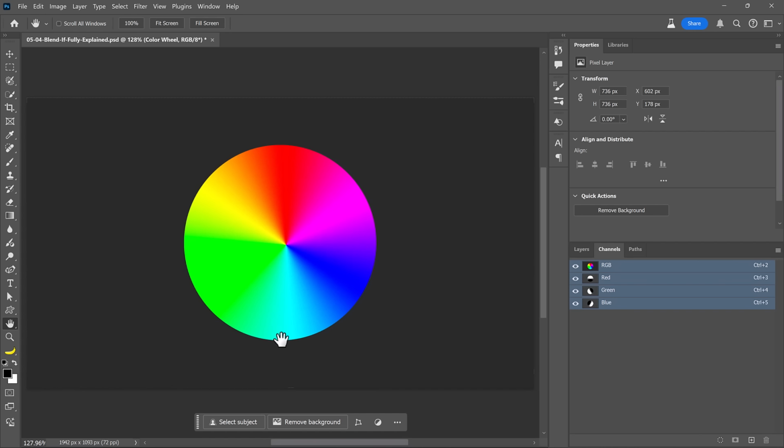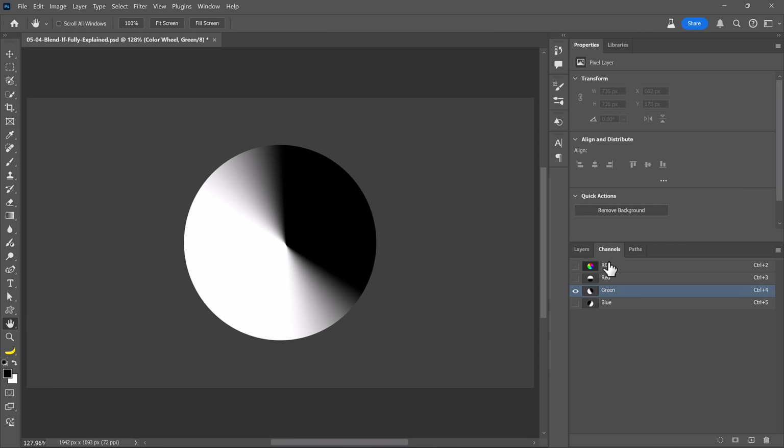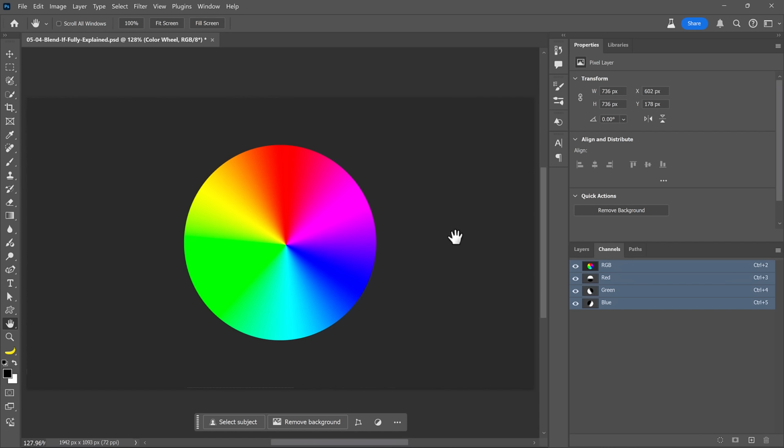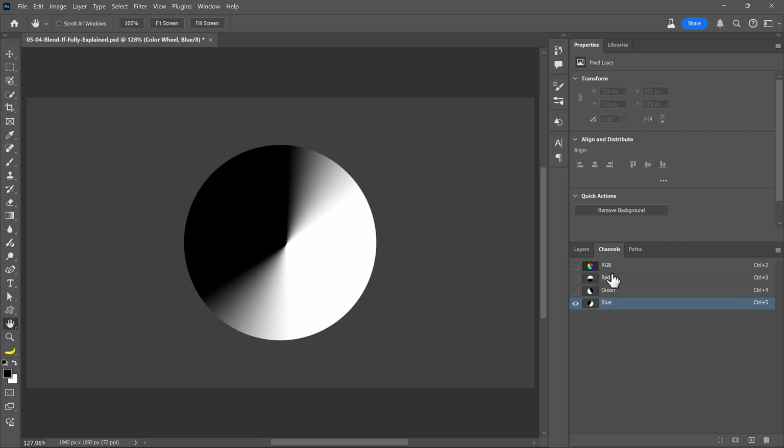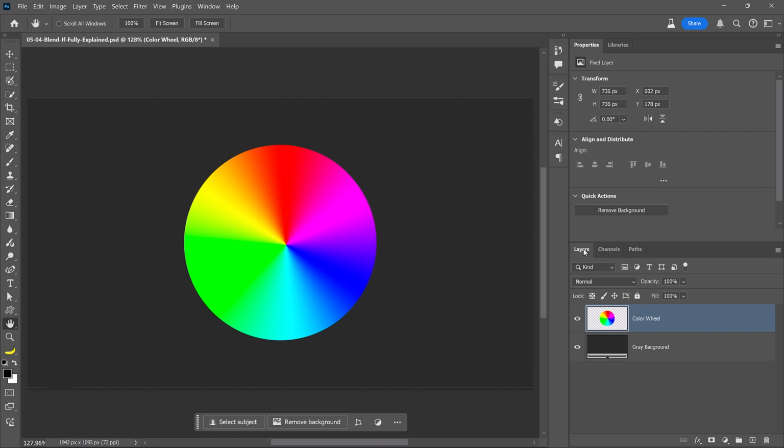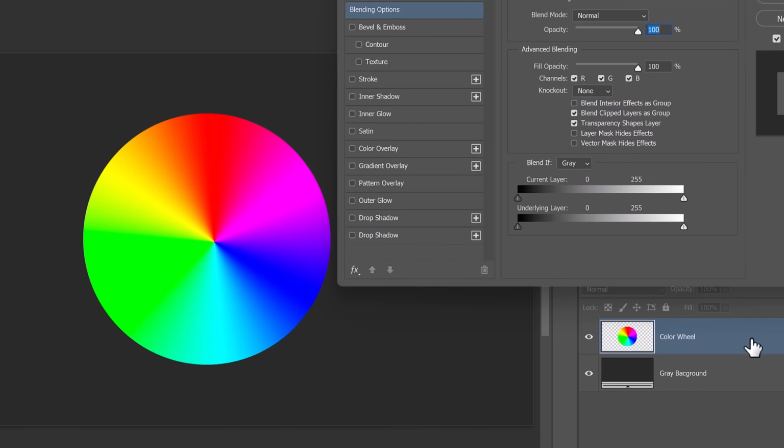The same applies to other channels. In the green channel, the opposite color is magenta. In the blue channel, it's yellow. So white is the color of the channel, and black is the absence of the color of the channel, and the opposite color appears. Now let's explore channels with the BlendIf sliders.